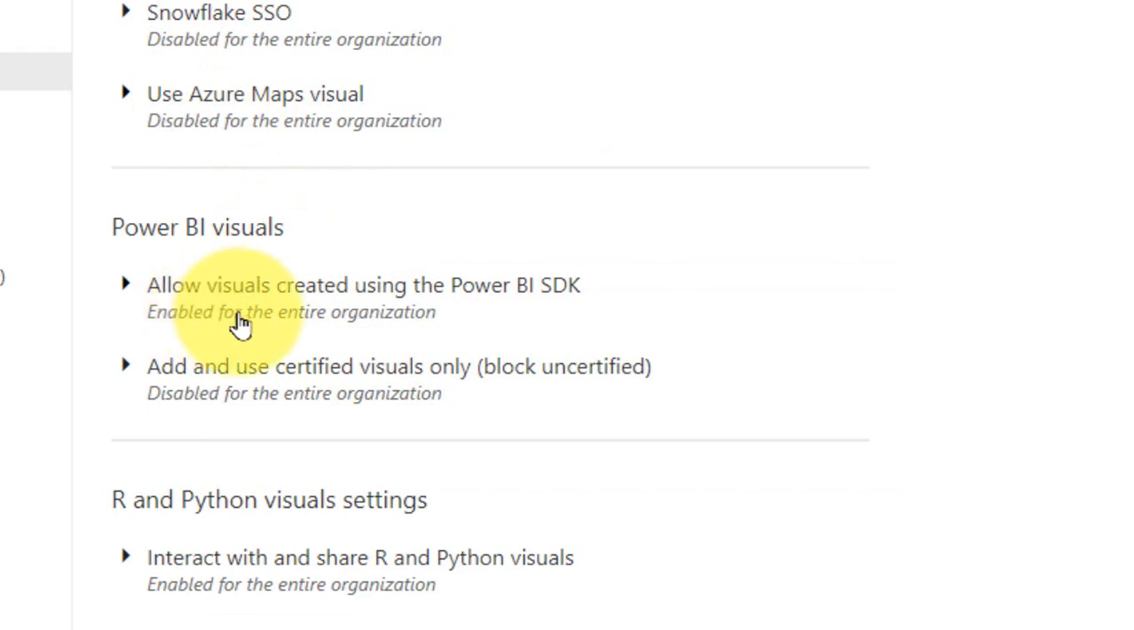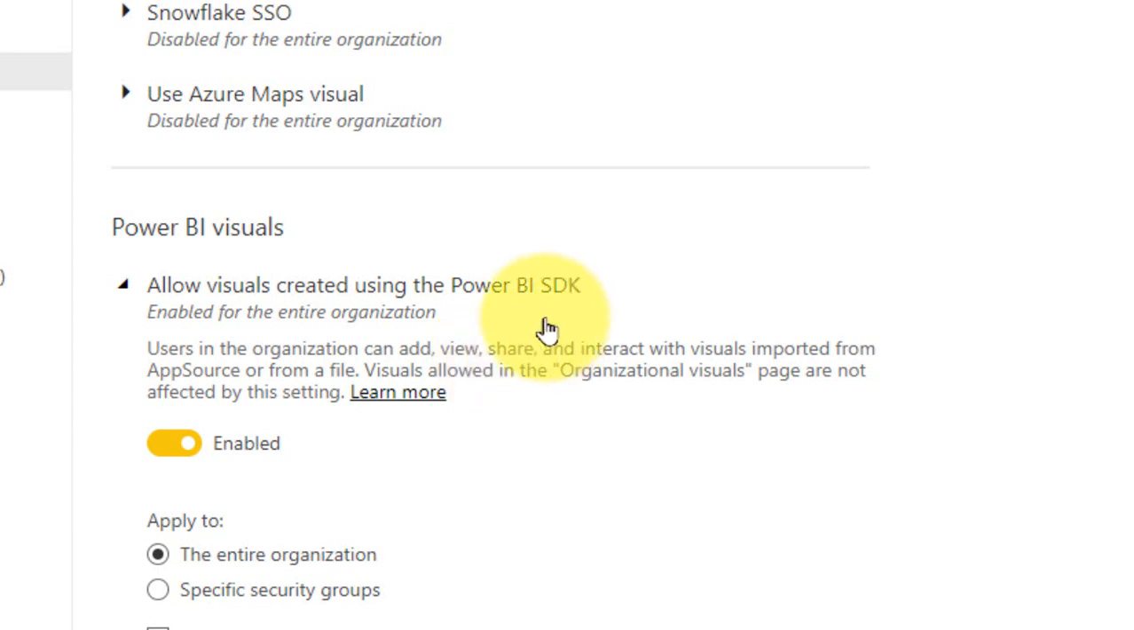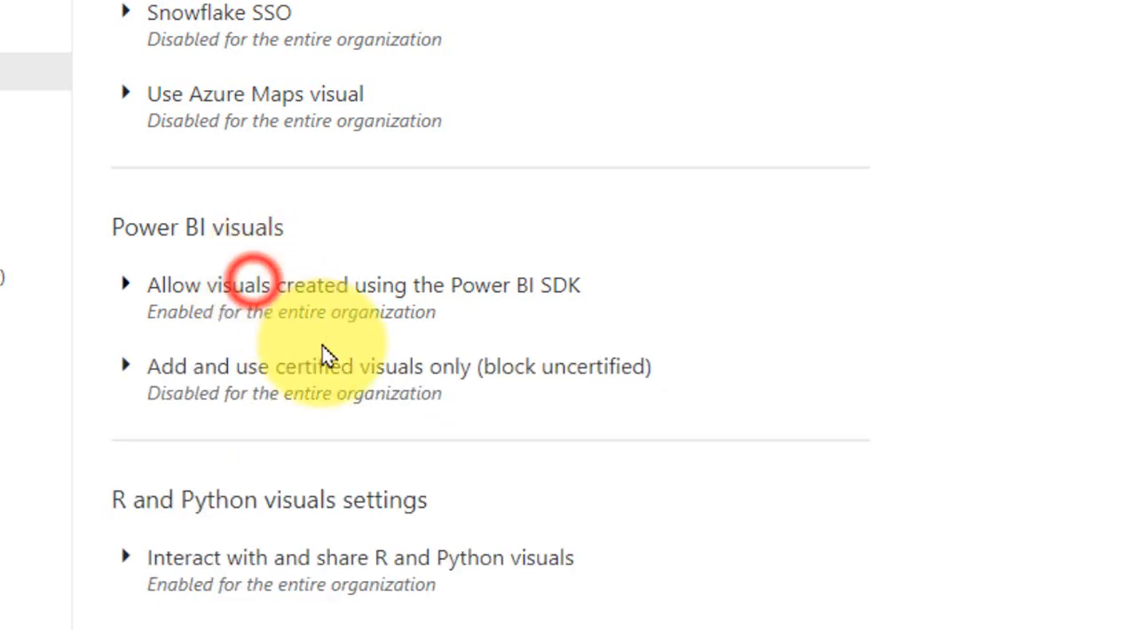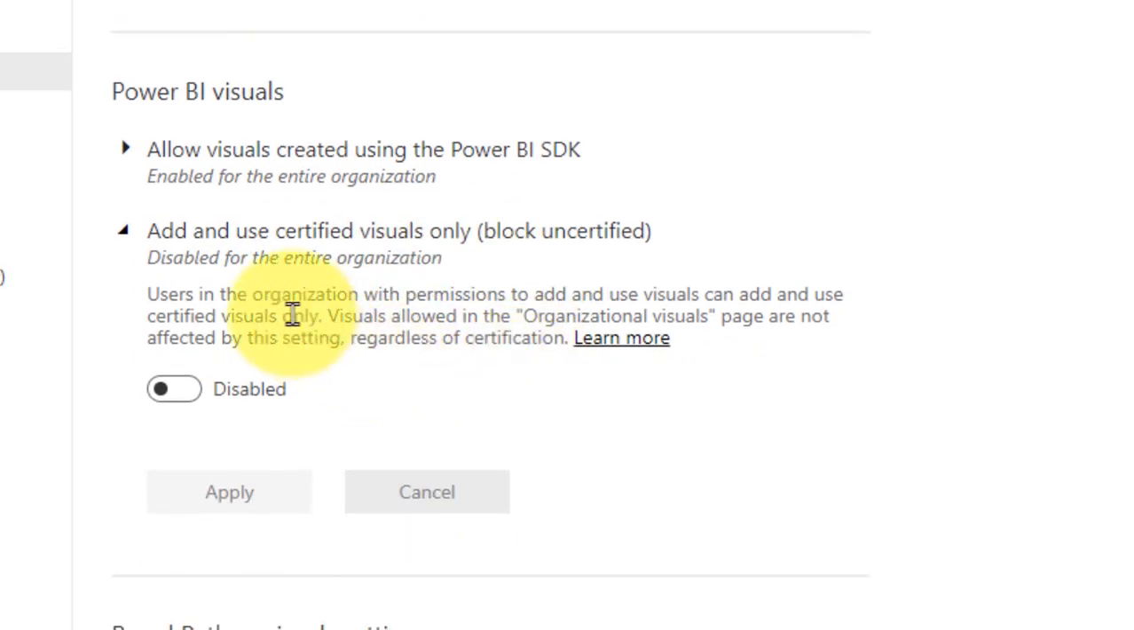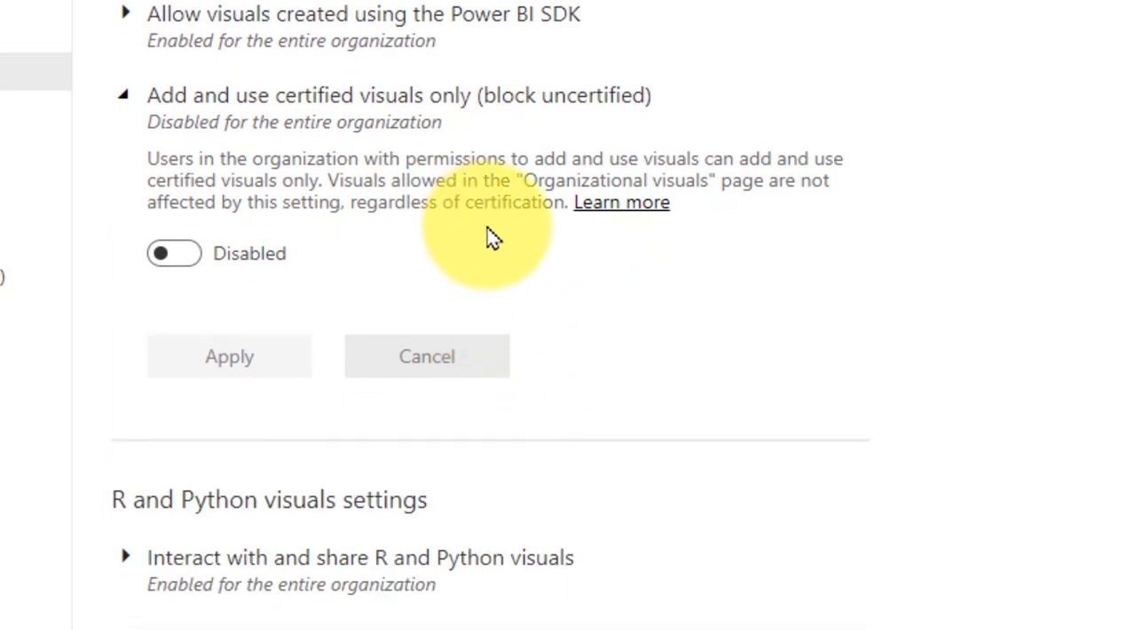Power BI visuals. Allow visuals created using the Power BI SDK. Users in the organization can add, view, share, and interact with visuals imported from an app source or from a file. Visuals allowed in the organization visuals page are not affected by these settings. Add and use certified visuals only, block uncertified. So users in the organization with permission to add and use visuals can add and use certified visuals only. Visuals allowed in the organizational visuals page are not affected by these settings. So in the app source, you have options like certified and uncertified visuals. We can block here to use only the certified visuals.